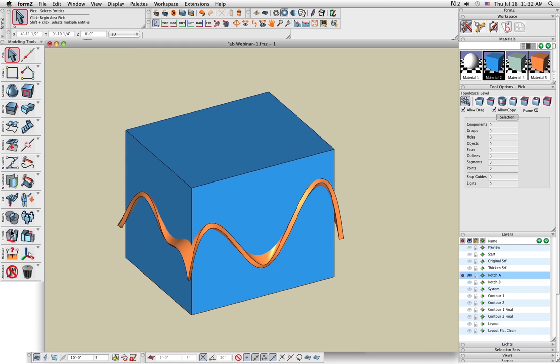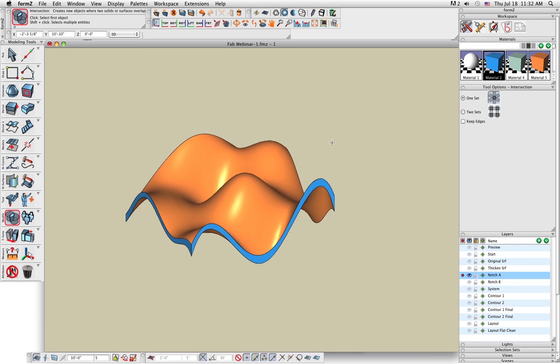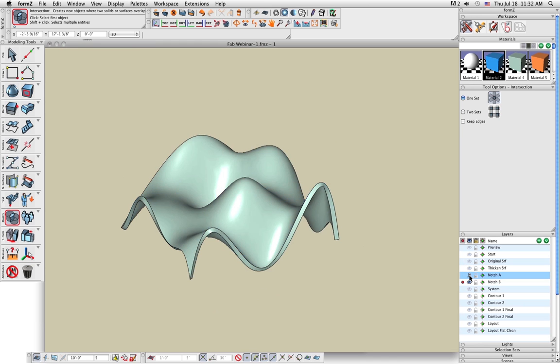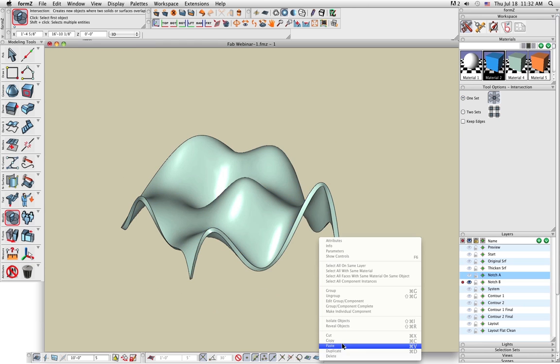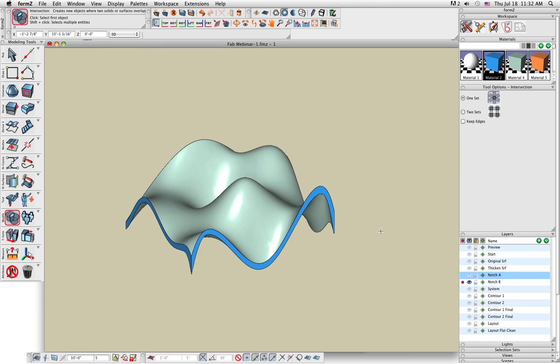So the next thing we're going to do, we're going to use the intersect tool again, and click on the box, click on our object, and then again it will only give us the object that's in between. So we're going to do the same thing one more time to our notch B layer, turn off our notch A, right click, paste our box, and do the same process. Intersect the box and the object. And now we only have the objects that intersect in between.